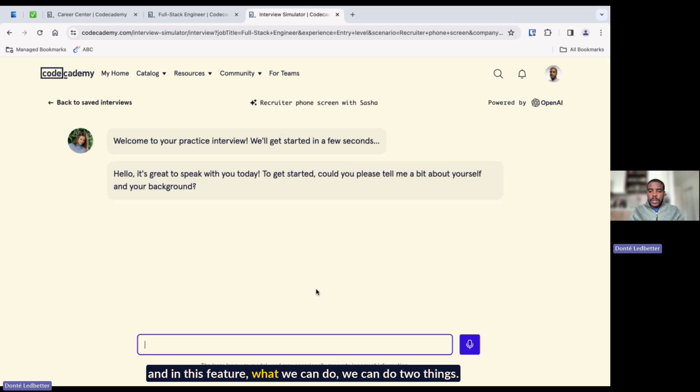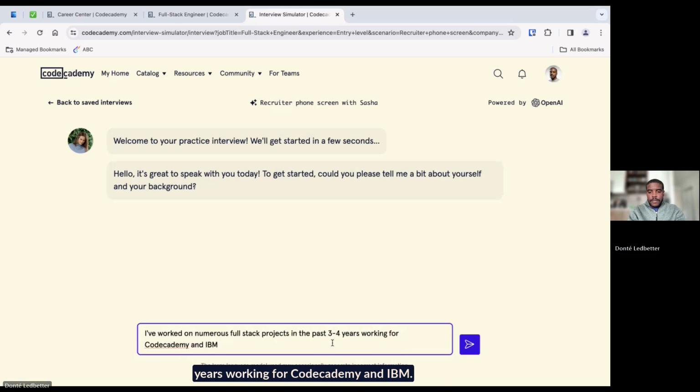And in this feature, we can do two things. We can type in our response and we can speak our response here. Right now, I'm going to type in my response and say the following. I worked on numerous full stack projects in the past 3 to 4 years, working for Codecademy and IBM. And I'm completely making this up, but you get the gist.